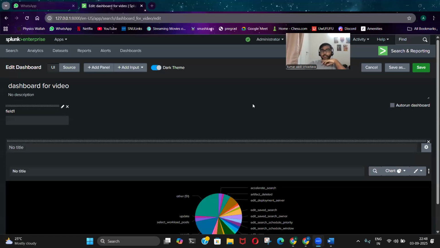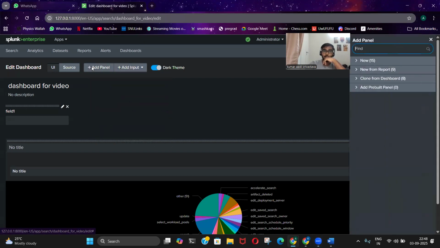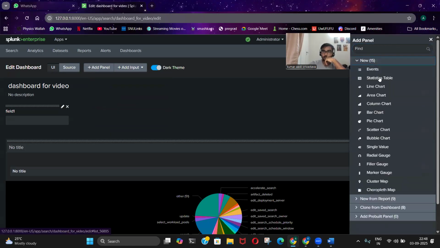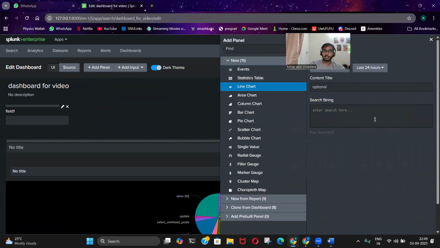I can also edit this dashboard by adding some extra data to it, and for that I have some options such as add panel and add input operations. Suppose I wish to add an input, then I can create a linked list, time, and various drop down operations here. If I want to add a panel, suppose I want to add a line chart and I want some other data to be stored in this dashboard, so I can make the query according to myself.